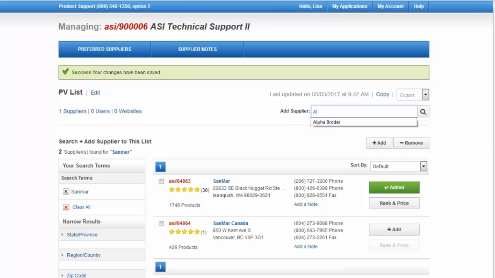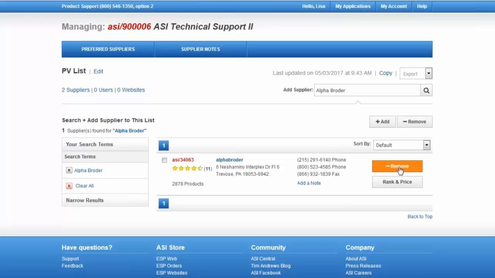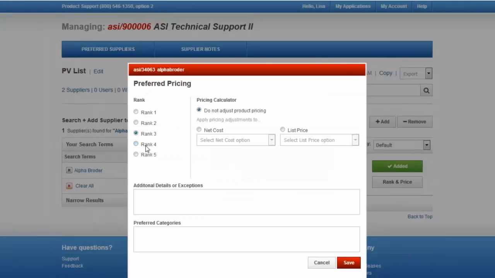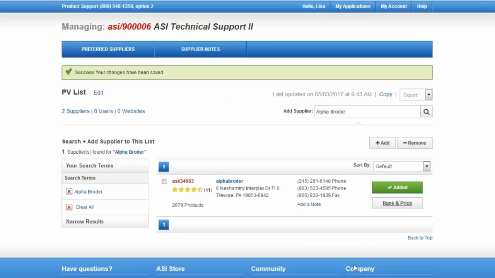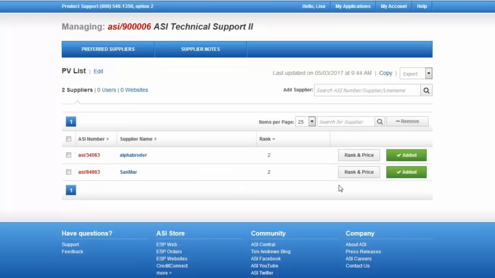So let's go and put in Alpha Broder, the other large apparel vendor, and say search. I can add, and I would do the same thing. Rank and price, if I wanted to, I can come in here. Maybe Alpha Broder you would rather prefer to use over Sanmar. Maybe they're the same. I'm not sure however that works out, but you can come here and change the ranking also. And then obviously the preferred pricing, if it's honored, you would put in here and say save. So when I click on two suppliers now, you'll see both suppliers listed here. And if you ever need to go re-rank, remove, you can continue to add vendors as you wish.